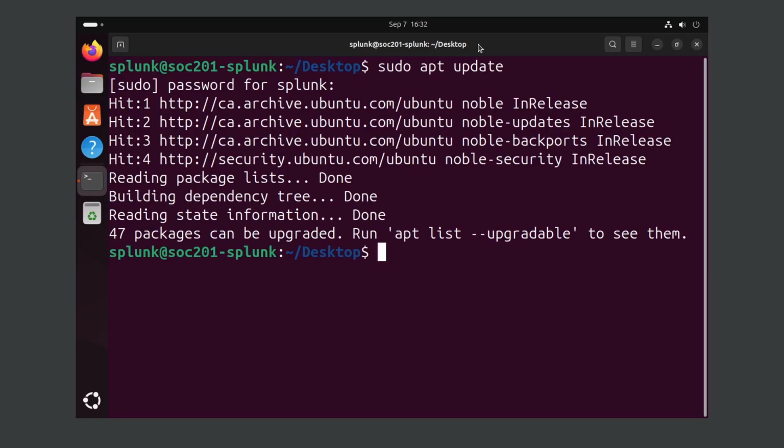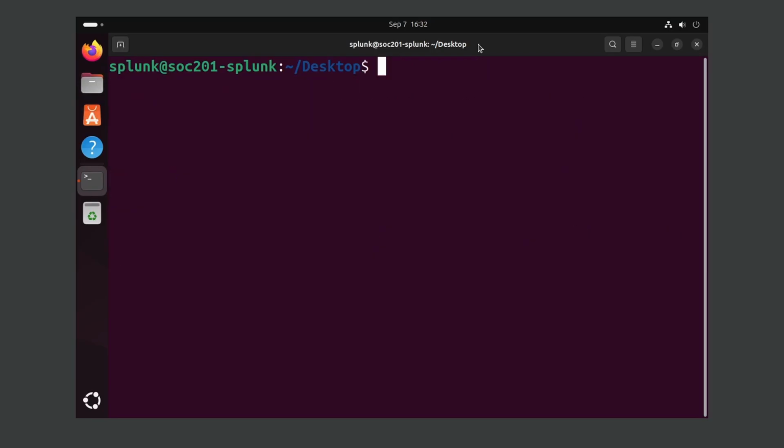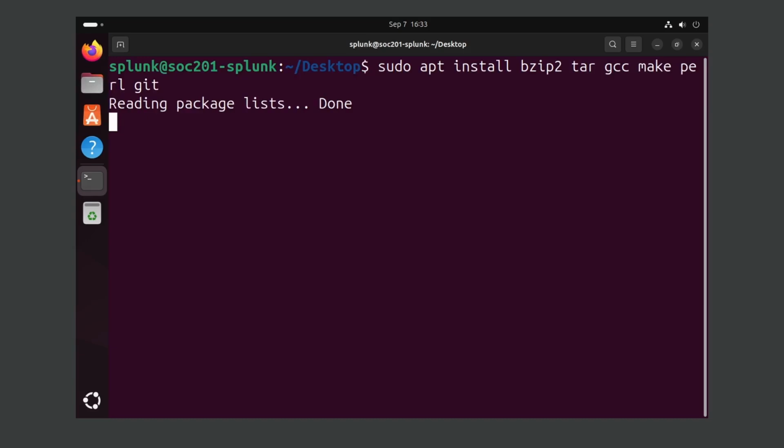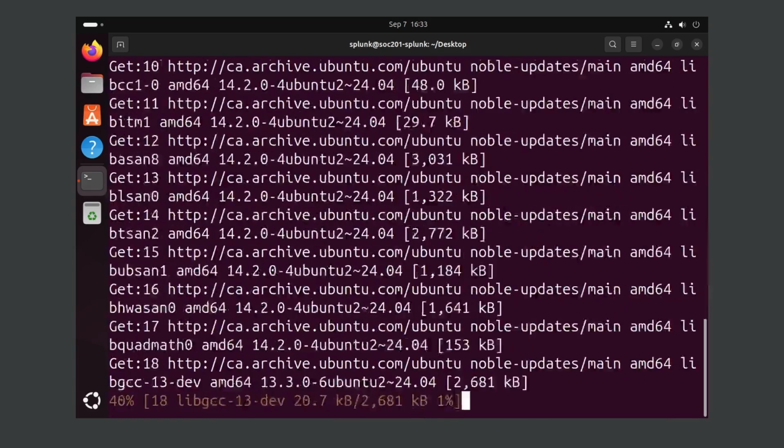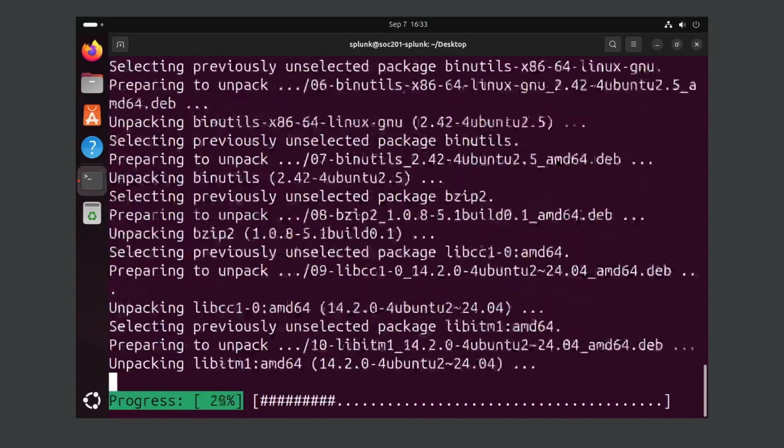And there we go. And so next, for Guest Additions to compile and install correctly, VirtualBox needs a handful of build tools and libraries. And so I'll go ahead and install them with a sudo apt install here. And the libraries we need are bzip2, tar, gcc, make, Perl, and then for good measure, I'll include Git as well. And so when we're prompted, we can just enter Y here if we didn't run apt install with the Y flag.